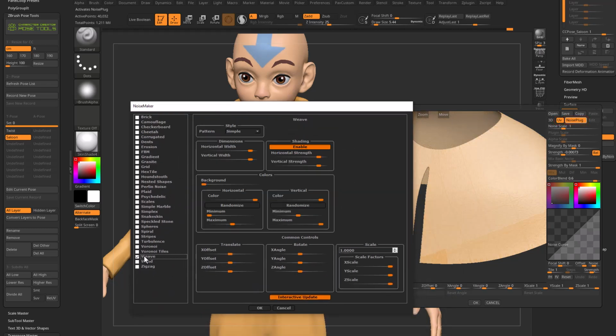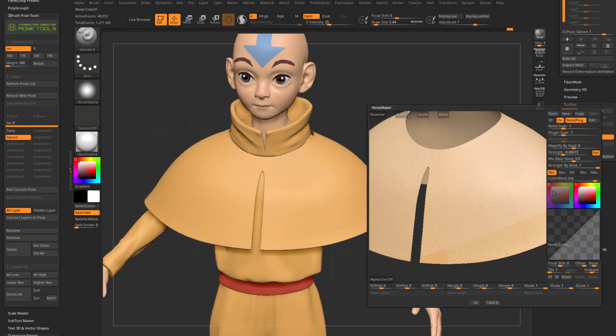I'm going to choose weave. Say OK. I'm going to say mix basic noise down to 0, color blend down to 0. I'm going to say plugin scale. I'm going to scale that up a little bit. I'm also going to turn that strength down.